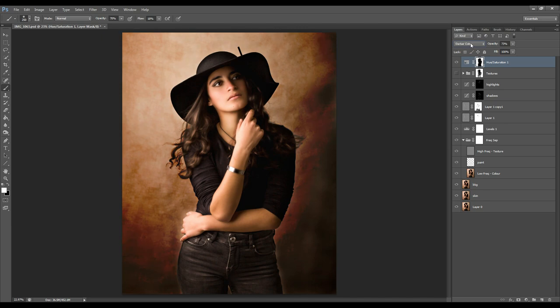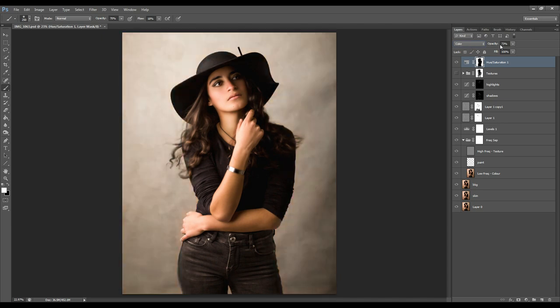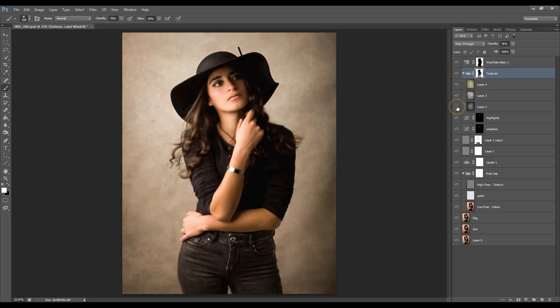I'll change the blending mode again and reduce the opacity. And I'll go back to my texture layers and just reduce the opacity and change blending mode just to see what I like and what I'm happy with.